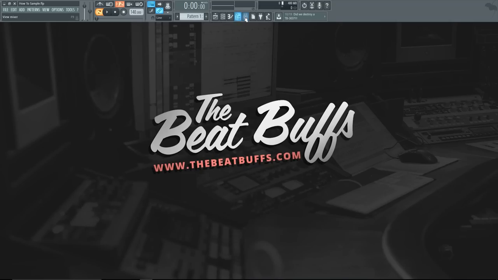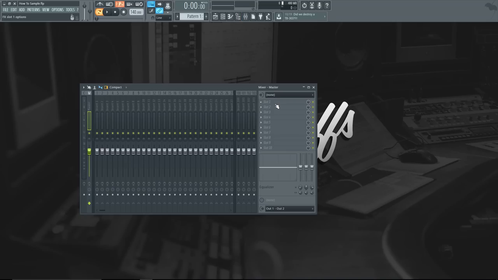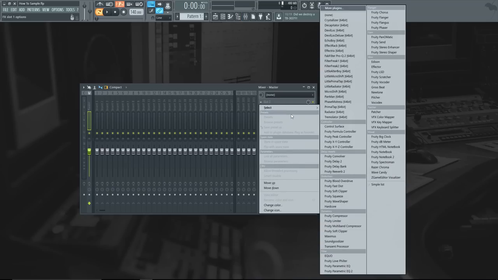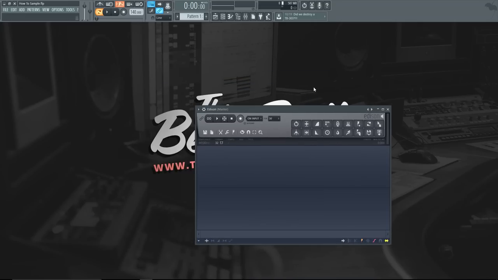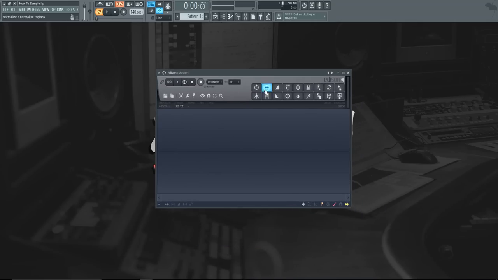Right off the bat, you want to go to your mixer, go to master or whatever channel, doesn't really matter, and look for Edison. Edison is great. This is the first one that I started to sample with, and it's pretty much just like an audio editor. There's a bunch of knobs here, but for the most part, what you really only need to focus on is that when you have the sample inside of here, you can highlight it.